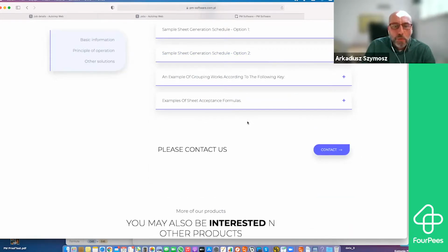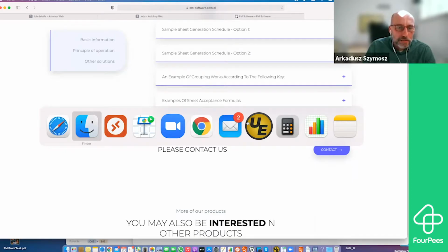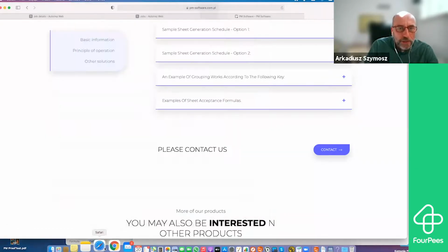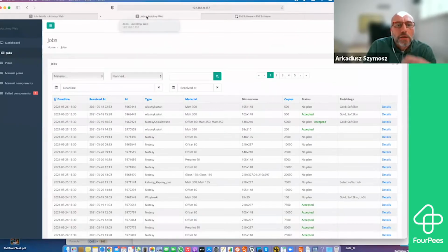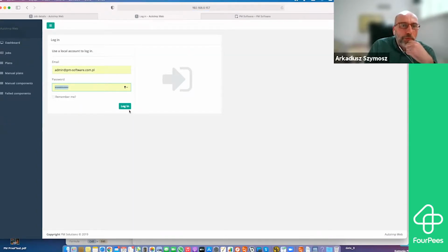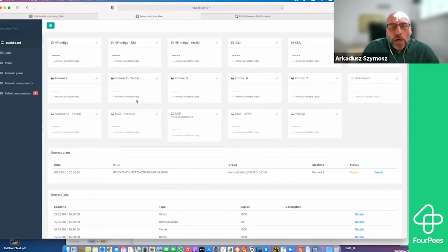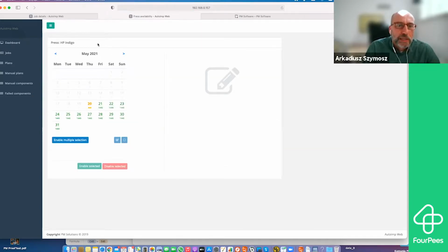And for easier handling of the jobs and for AutoImp, we have made something which is called AutoImp Web. AutoImp Web is a front end for the user from the production side, where he could give AutoImp some information. For example, the availability of the machine. For example, today HP Indigo is available for 458 minutes only.